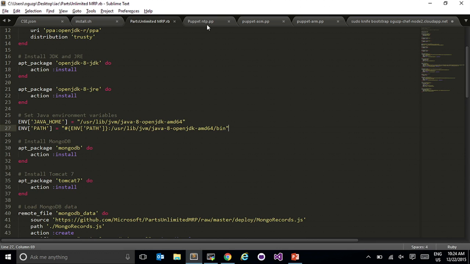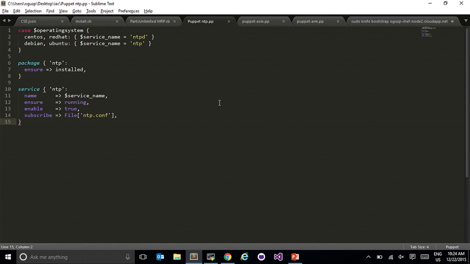Let me show you an example file for Puppet as well. It's really similar to Chef. You can see that you are in charge of everything. You are in control. You can even decide that, okay, I'm going to use one workflow, and I want to use it for different distributions of Linux, for example.